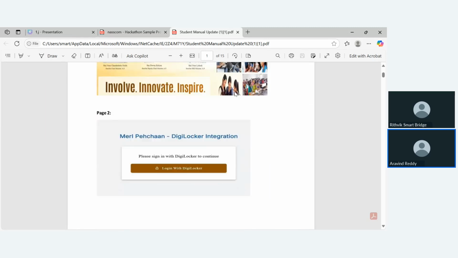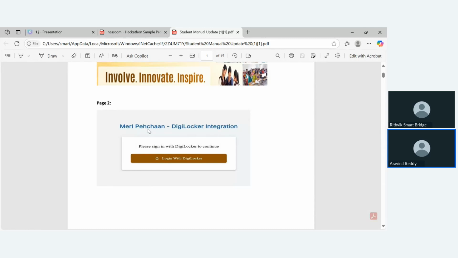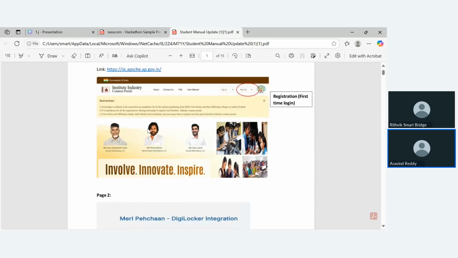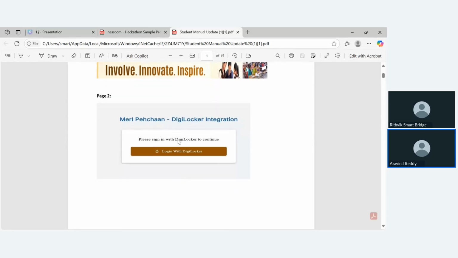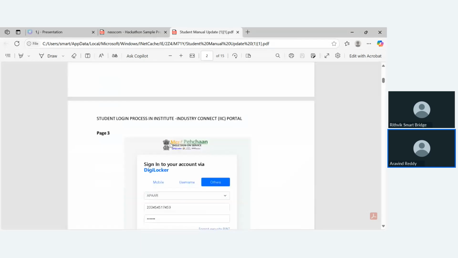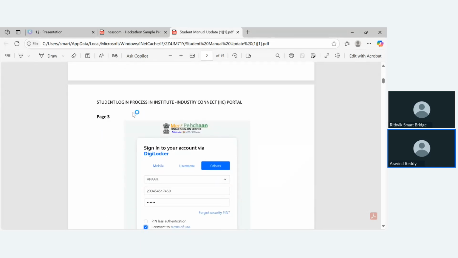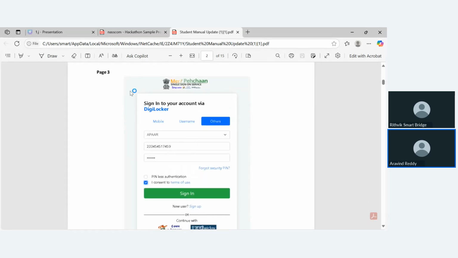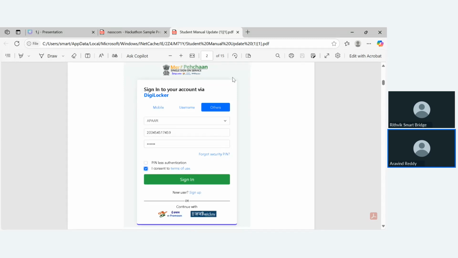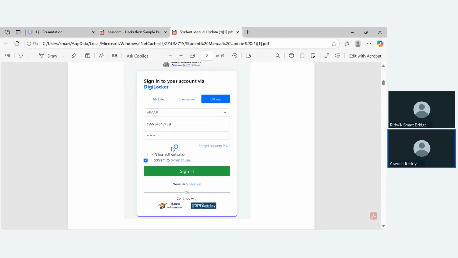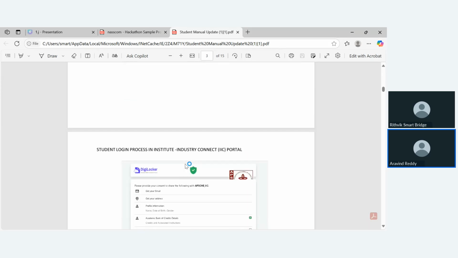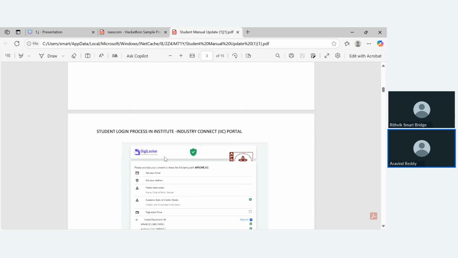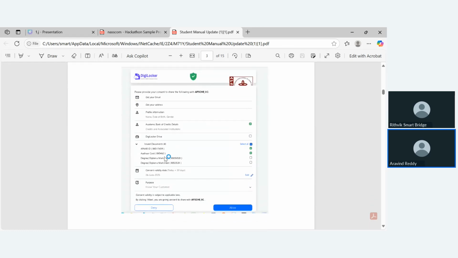After that, on page two, when you scroll down, you will get this. Log in with DigiLocker. Please sign in with DigiLocker to continue. Hit on that. Student login process in the Institute Industry Connect portal. Go with DigiLocker, hit on others, give the mobile number, username and others. These are the things we need to fill. Okay. Sign in. After sign in, the student login process is this. Please follow these steps.